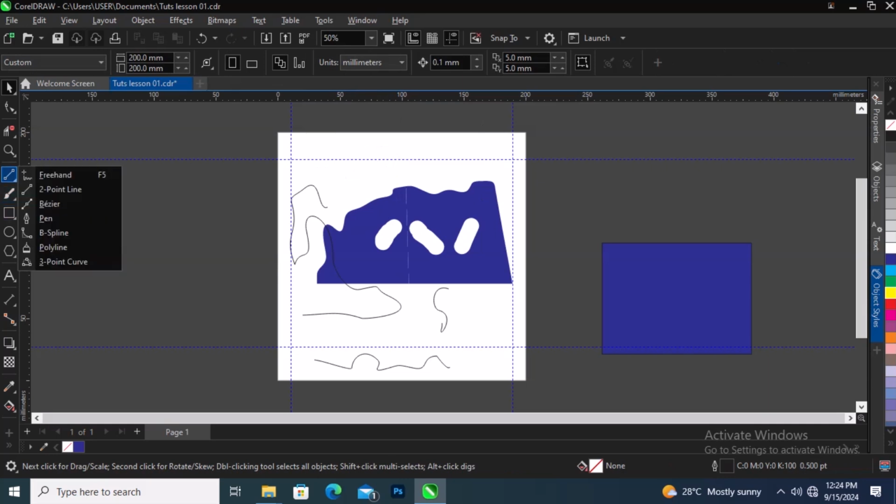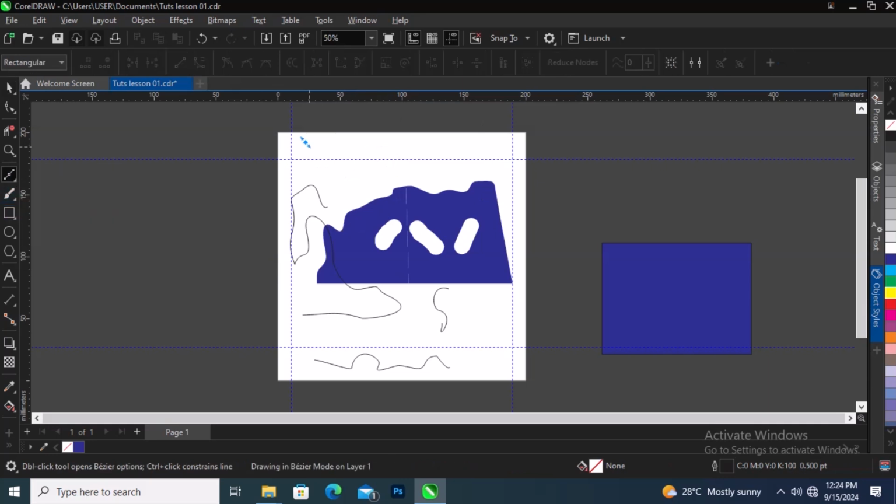There we also have the bullseye. This one is used to make curves. Let's say you want to make a curve, or you want to create anything that you want, but that should be in curve. You can use the bullseye tool.